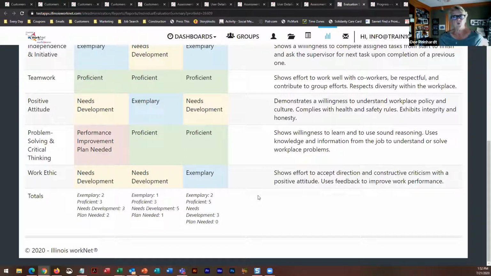Okay, I just went through that super duper fast. Any questions? Okay, I'm going to move on to where the instructions are.